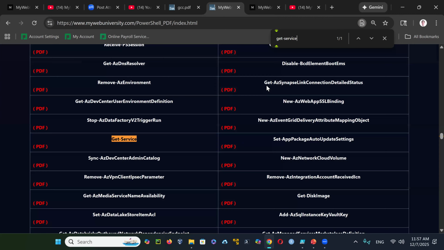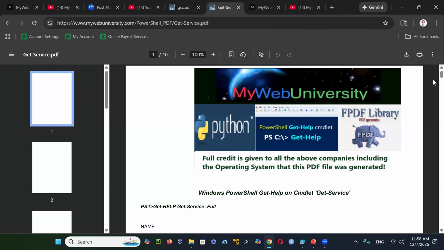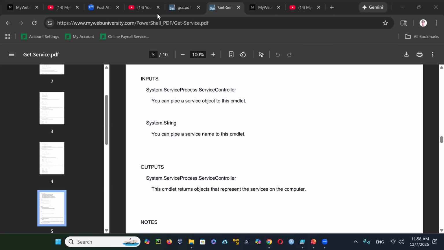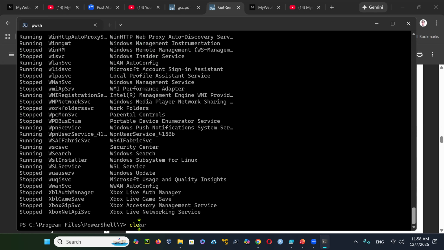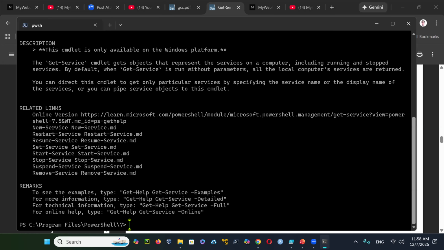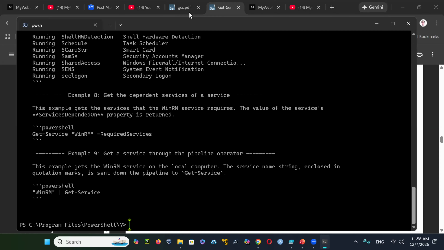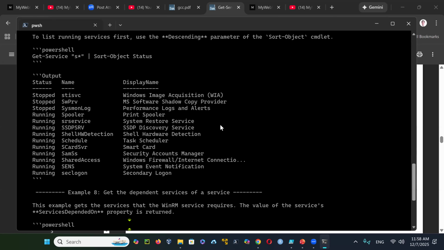So here you say, search for get-service. If you want to see all the services on your system, you just read this PDF documentation, and all the examples are here. Then you open a terminal on the command line and just say get-service. Here, all the services are there. And then if you say get-help get-service, it will give you the help on get-service. You say get-example, you get all the examples running all the services, and then get-service sort-object by status, whether it's running or stopped.